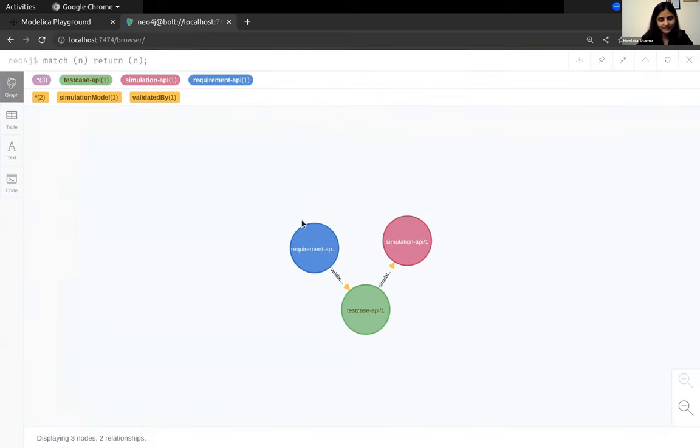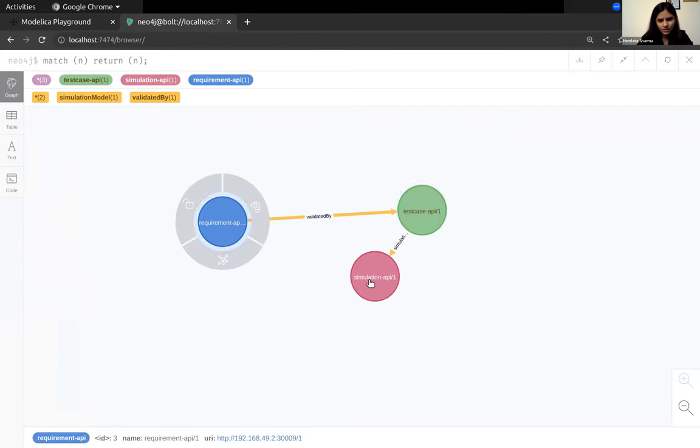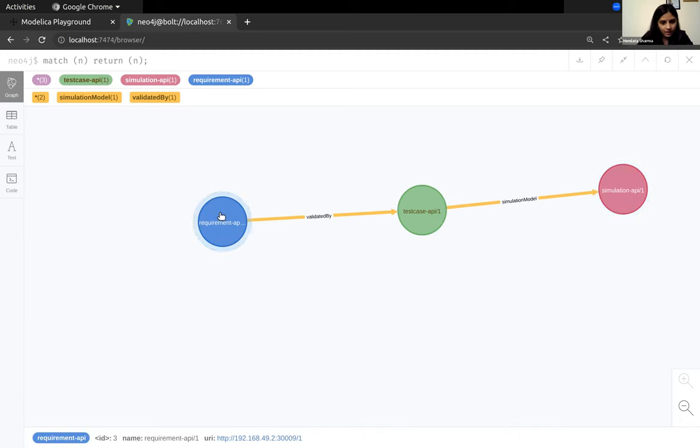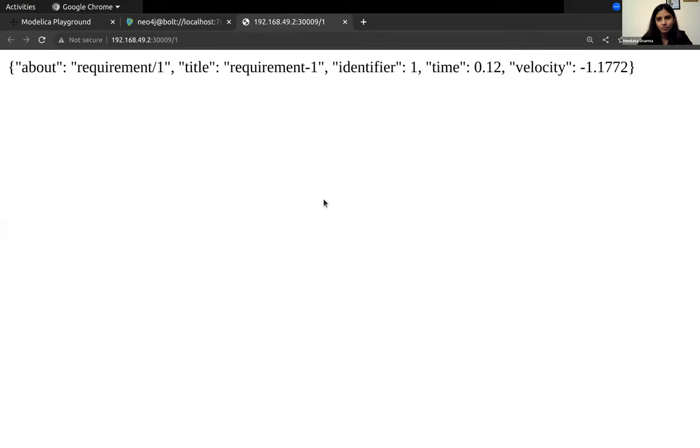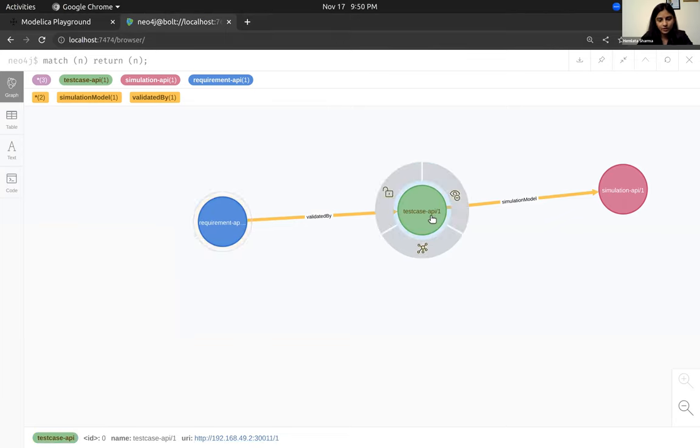Yes, and there we have it. We have our requirement resource connected to a test case resource, and that to the simulation resource. And when we click on any component here, we also get the URI. So we can directly access these resources from the link store also. Similarly, these URIs are there for the test case and simulation API resources.